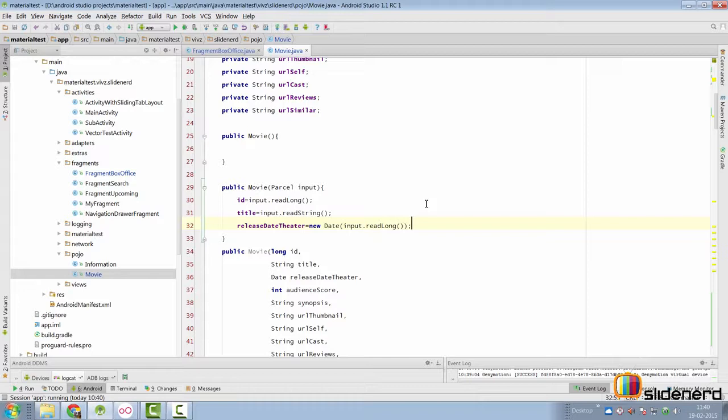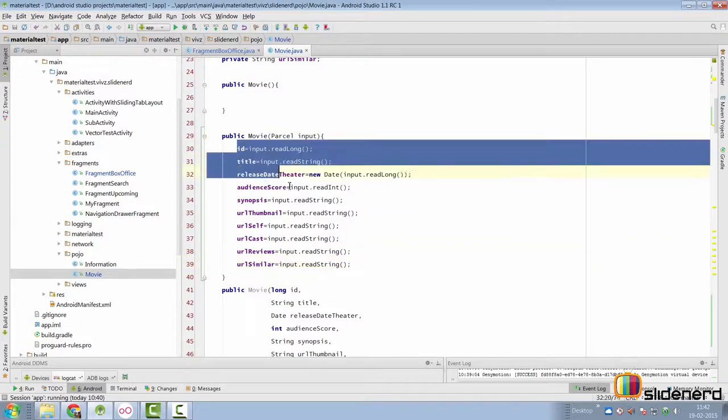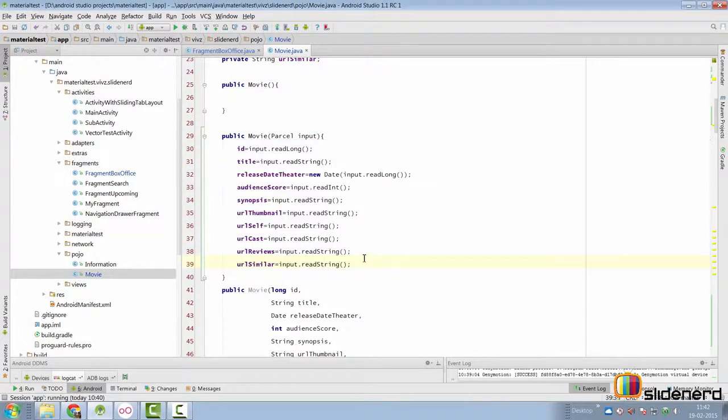Now if you're reading a boolean, it's pretty simple. Just take input.readInt and check if it's 1. If it's 1, make your boolean variable true, otherwise make it false. So let me complete the remainder of the reading stuff as well. So there's our complete read part of the process completed as well.